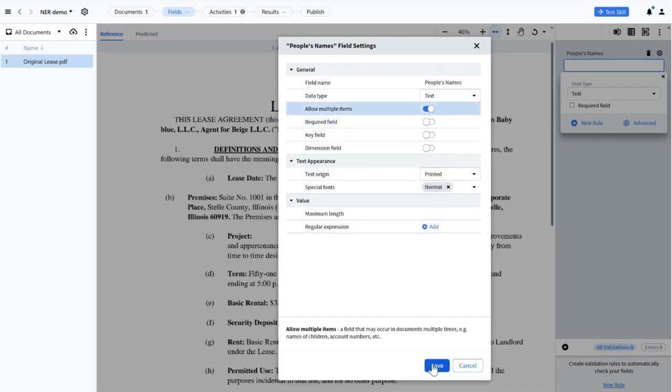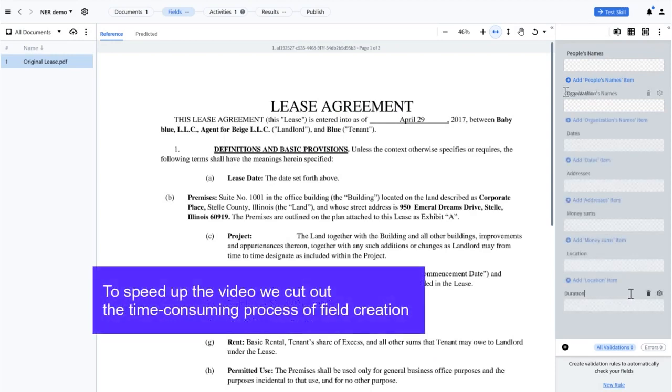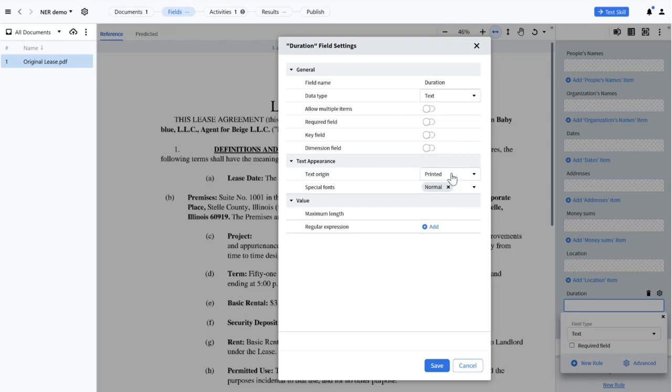I'll create fields for people's names, organizations' names, dates, addresses, money sums, location, and duration. I can make them repeatable by enabling Allow Multiple Items in the Advanced setting of the fields. Then I'll save the settings.